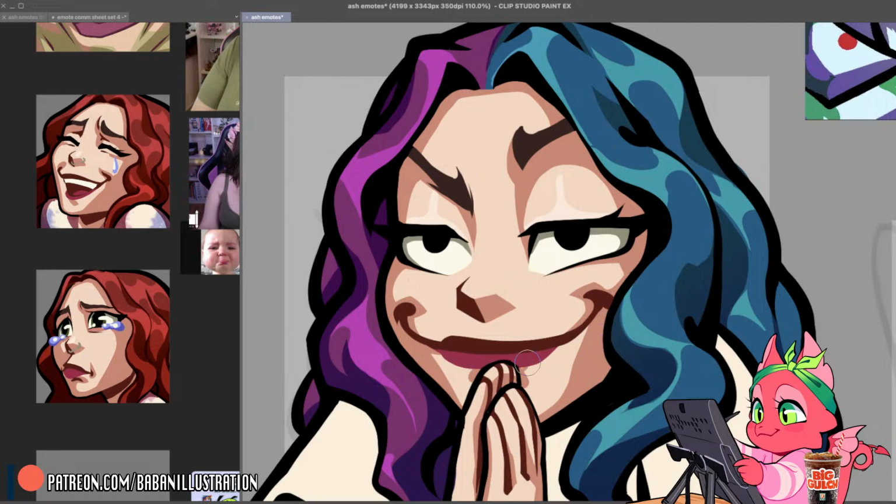Okay, let me sort this out a little bit because I don't think the shape's quite lining up with the way that I'm splitting it.